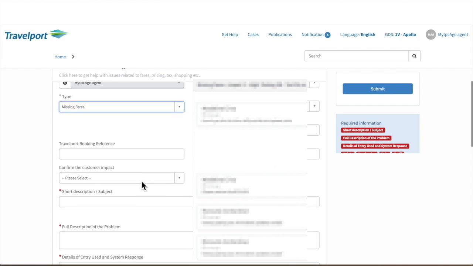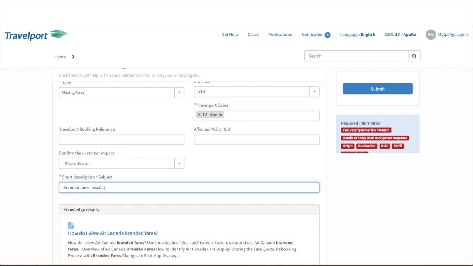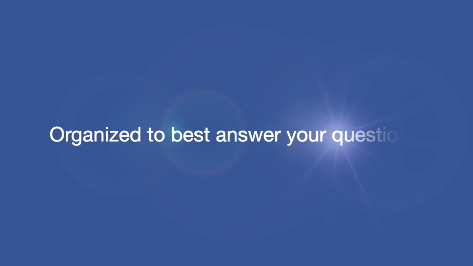See? It's simple. You can get knowledge articles, past cases, and submit new cases from almost anywhere in the self-service portal. It is organized this way to save you time by presenting the best options available to answer your questions as quickly as possible.